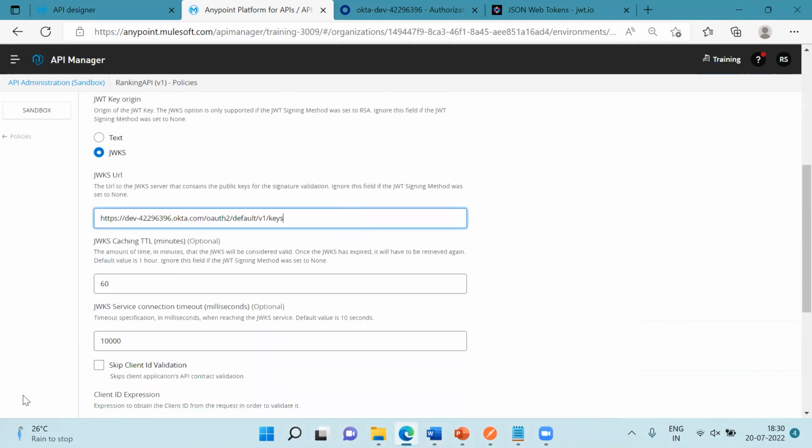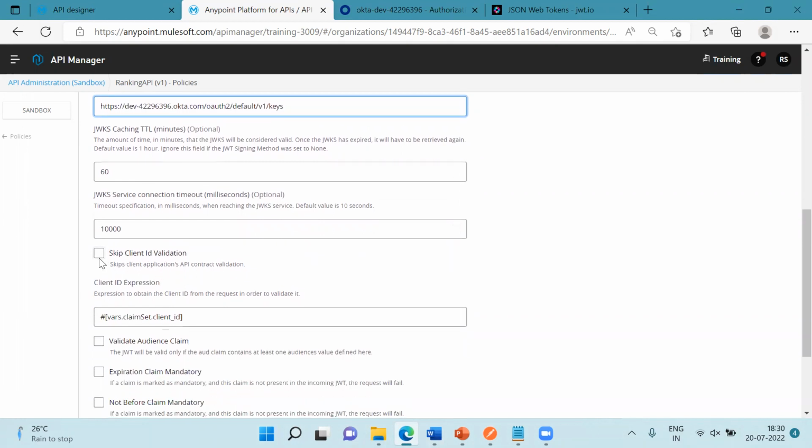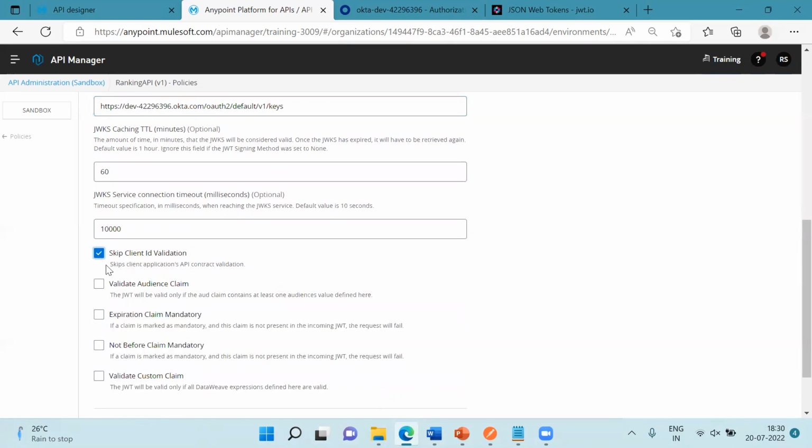Fine. Now, after that, there is a TTL, time to live. I'll keep it as it is. And connection timeout for JWKS, I'll keep it as it is. Then whether we want to skip the client ID validation, yes, we want to. I'll select it. And I'm not going to select any of the checkboxes for the claims.